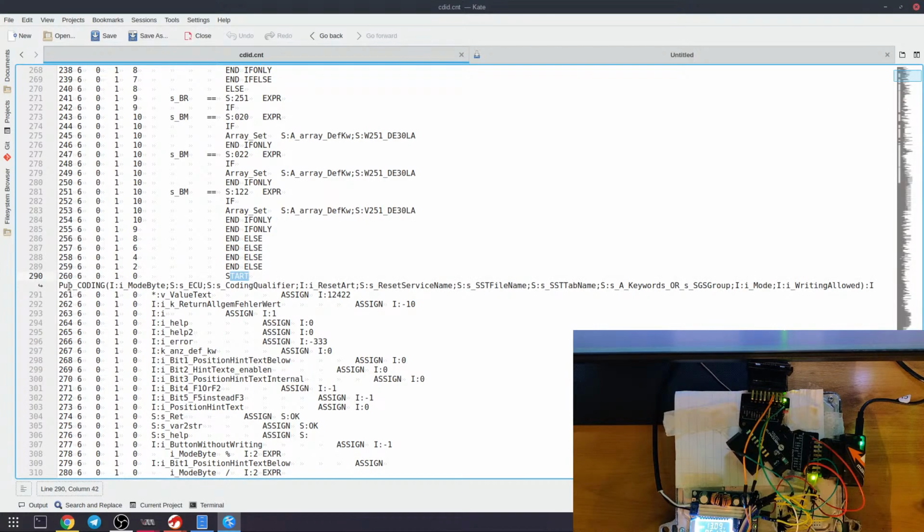Then here you have another function, start pub coding, so it takes an integer called mode byte, string secu, string coding qualifier, integer, integer I reset art. I can't remember, I think art, if this is taken as an ECU name, is cruise control on these older cars. And then another string S reset service interval, another string SST file name, another string SST tab name, another string keywords, or S SST group. Oh god, this is confusing.